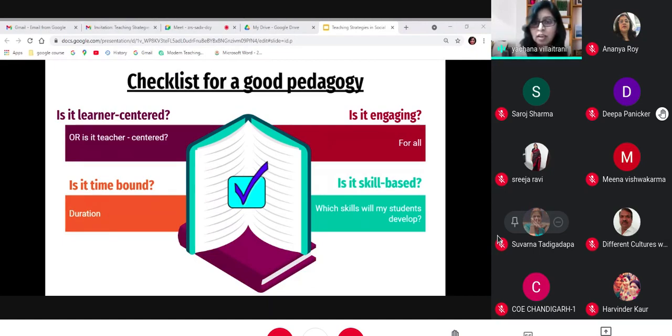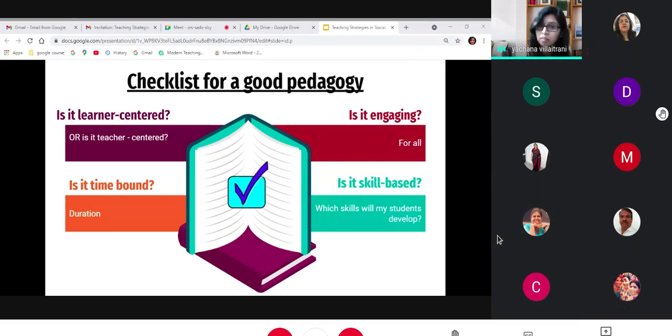Now, the second thing on the checklist is: is it engaging? When you're planning your activity, you have to also think, is it going to involve everybody? Is it going to be interesting for everyone? Is everyone going to be there with me in this activity? These are very good questions to check the quality of your activity.